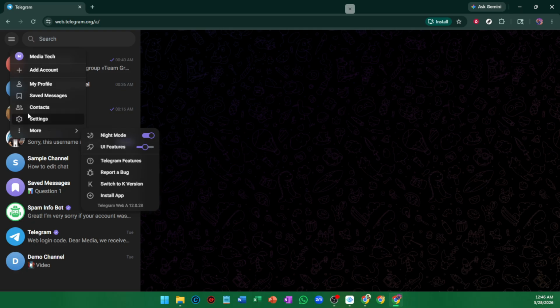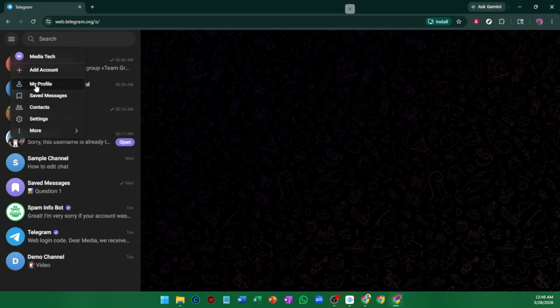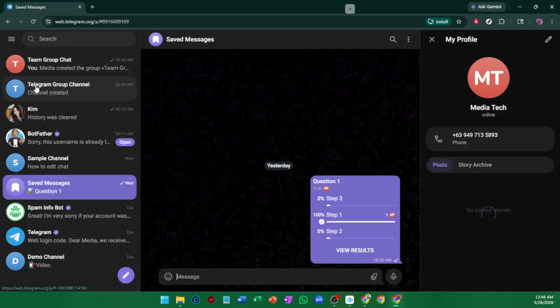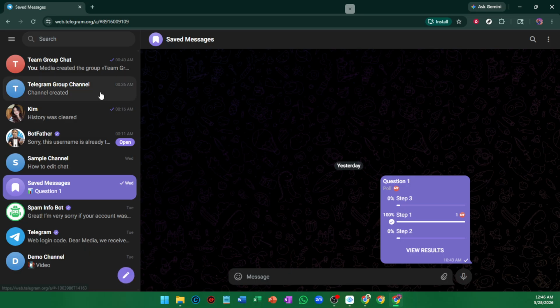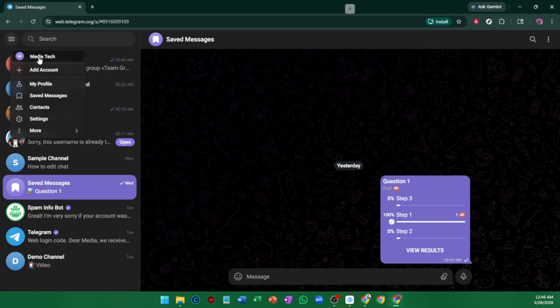If you'd rather sign in with your phone number, click Log in by phone number on the Telegram webpage. Choose your country, enter your mobile number, and proceed. You'll receive a login code inside your Telegram mobile app. Open the app to find that code, then type it into the field on your computer.